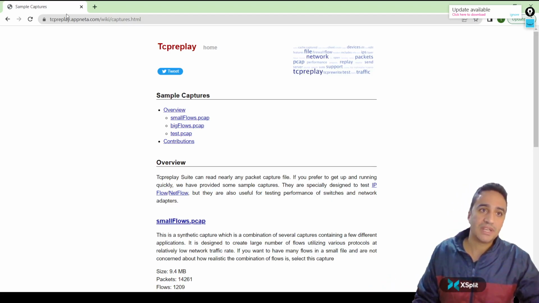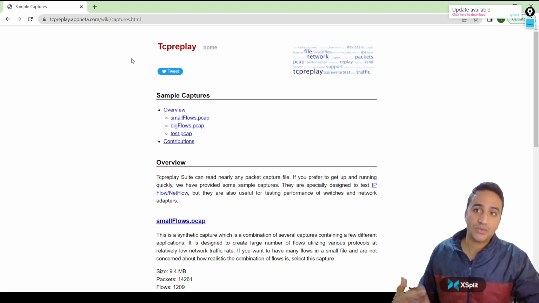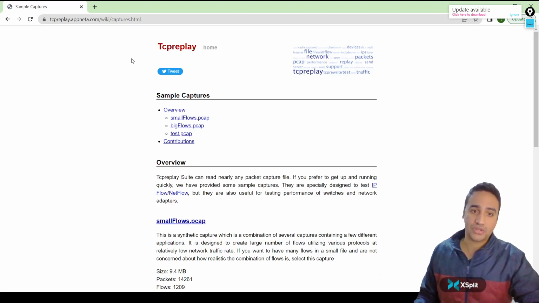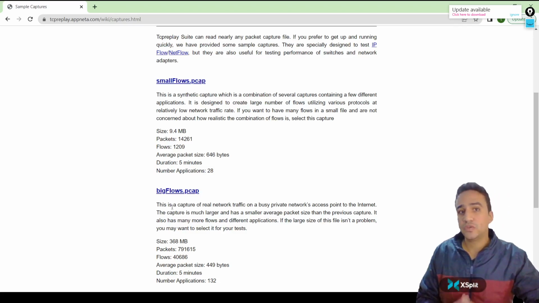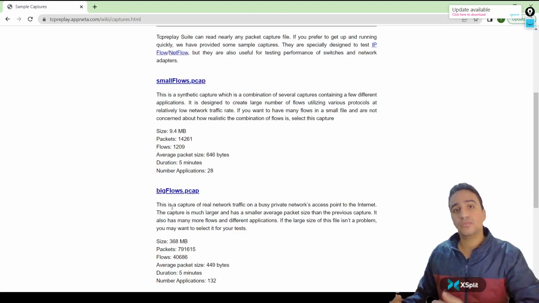So this website, which is called tcpreplay.appneta.com, includes two great trace files that you can use to do analysis and training on Wireshark. The first file is called smallflows.pcap, and the second file is called bigflows.pcap. Smallflows.pcap is a 9 megabyte file, and this will be more easy to inspect and check and also load on my computer.